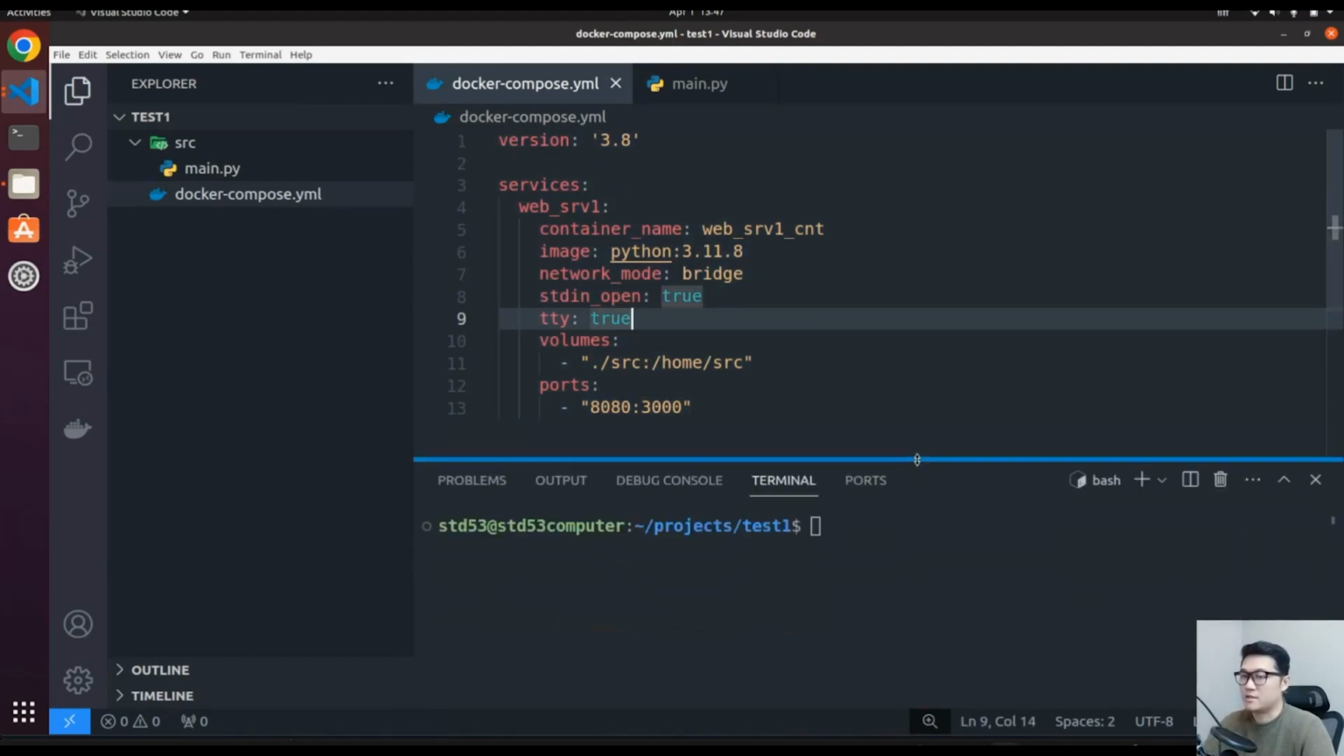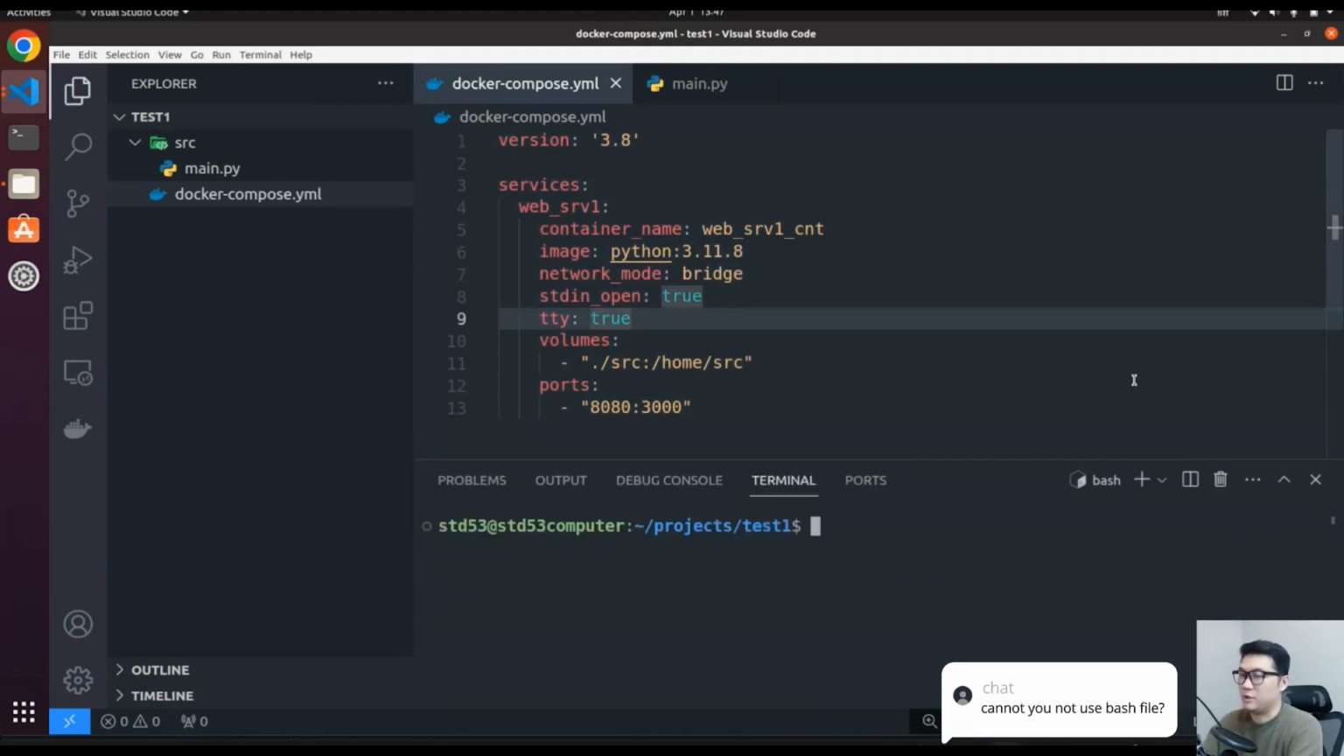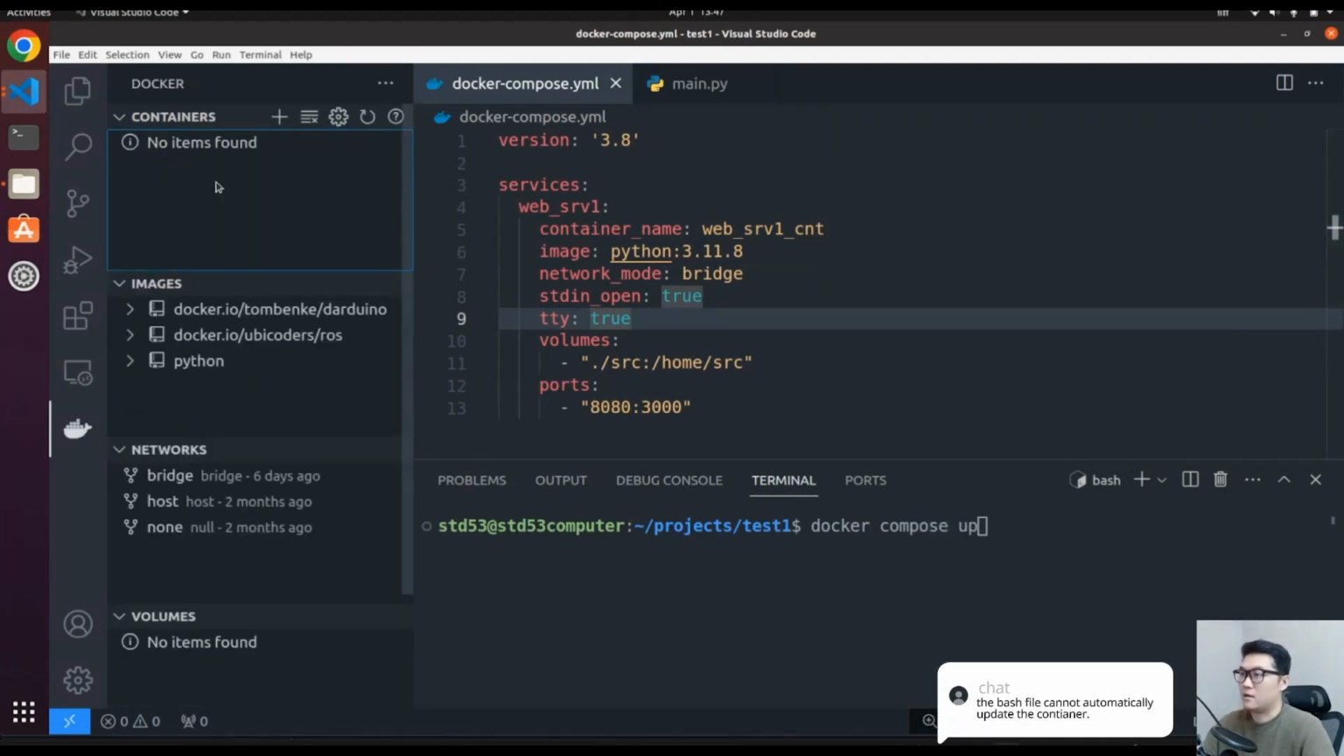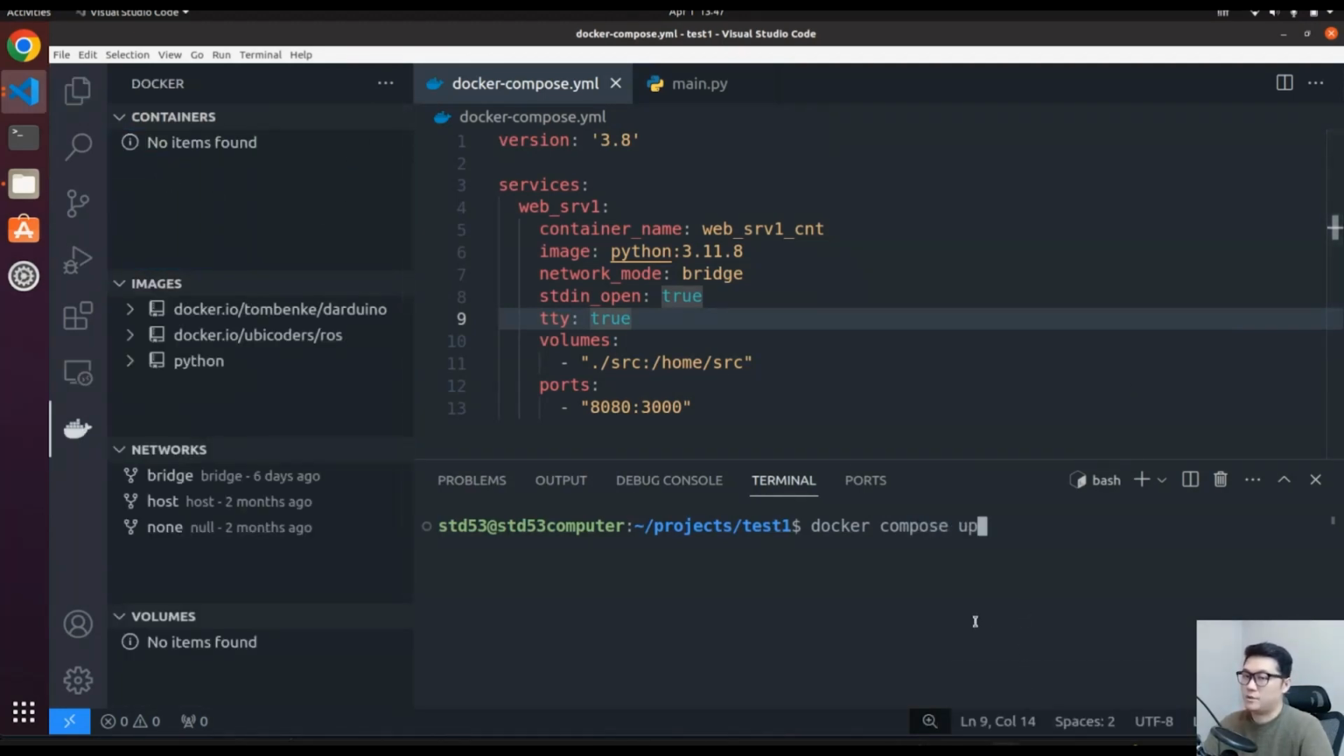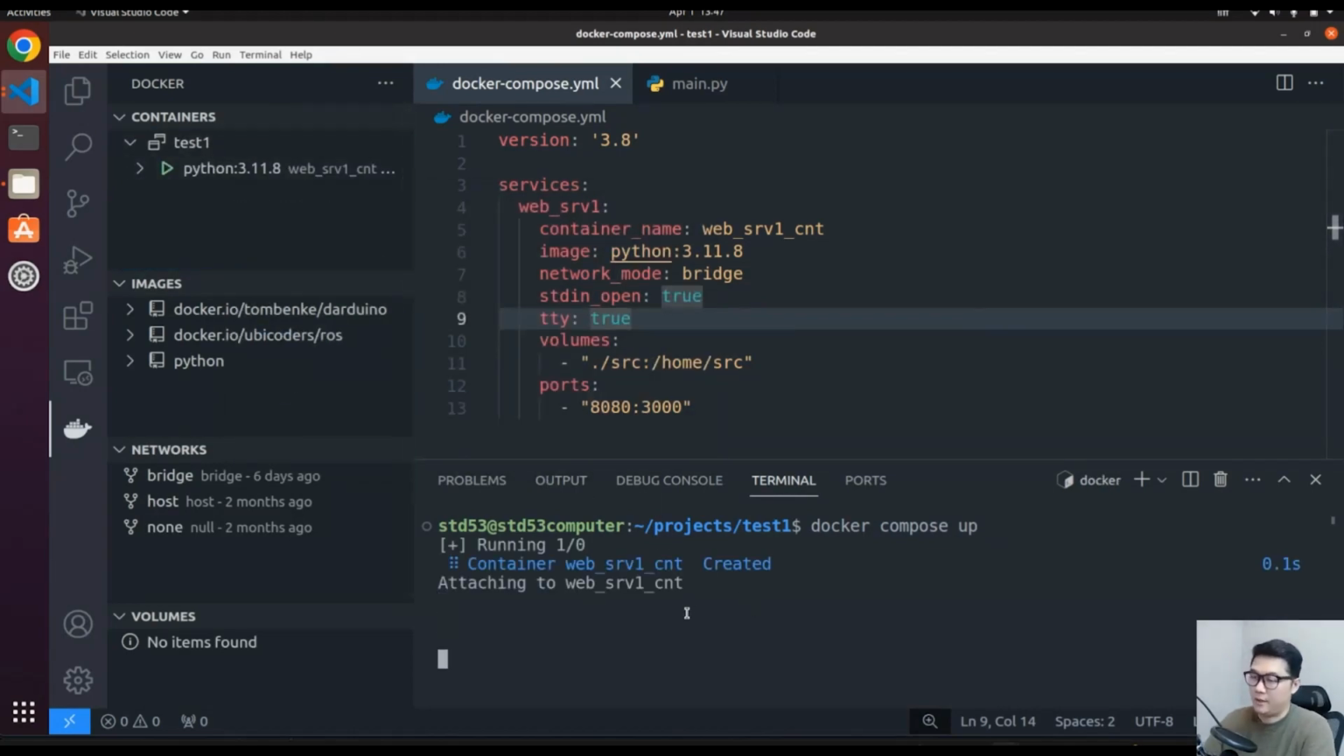So to run this Docker Compose, what you can do is just simply run docker compose up. Currently I have no Docker containers running. So I'll just run this, and then it's running, but my terminal is now dangling there. We don't want to have this kind of behavior. Instead, we want to detach the terminal from the process of the Docker container.